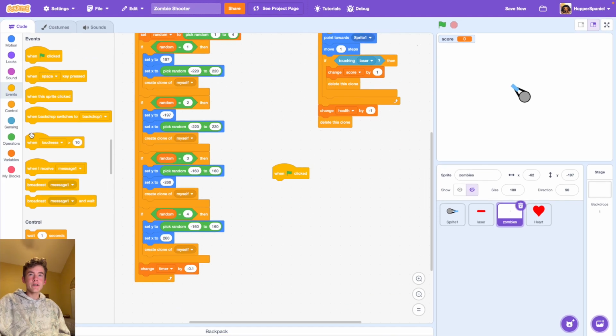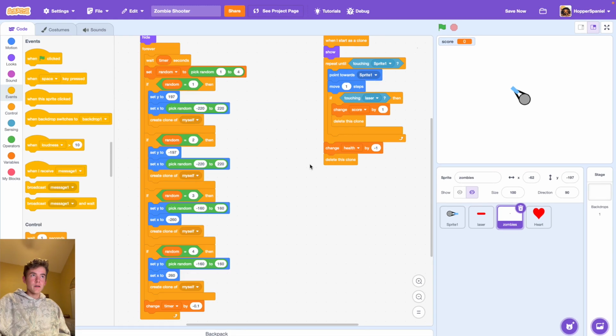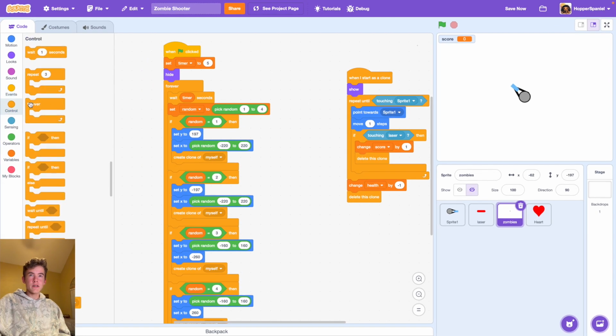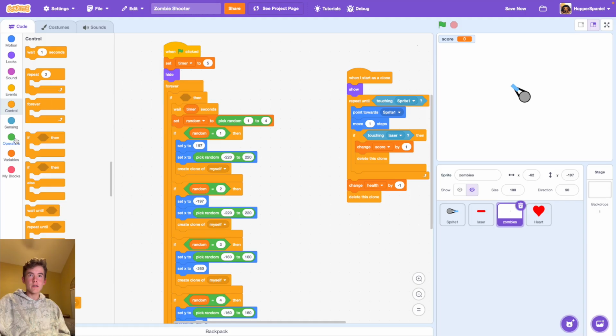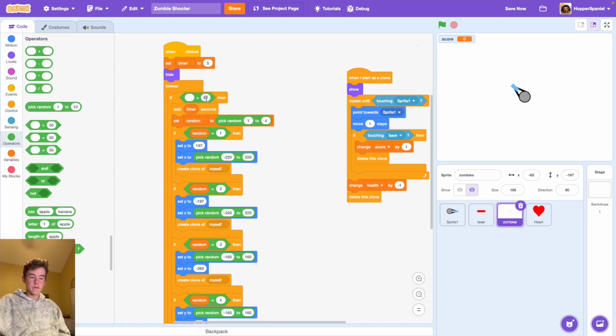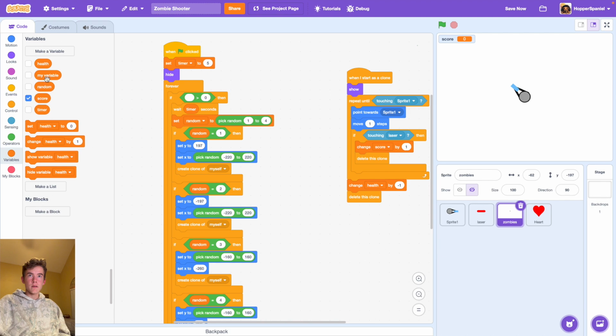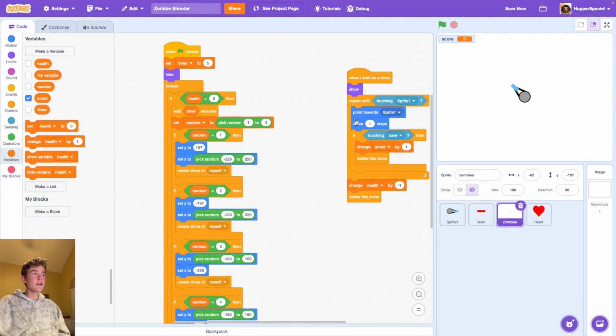when green flag clicked, or no, we're going to say all of this is going to be if our health is greater than 0. So just like that, our game runs nicely now.